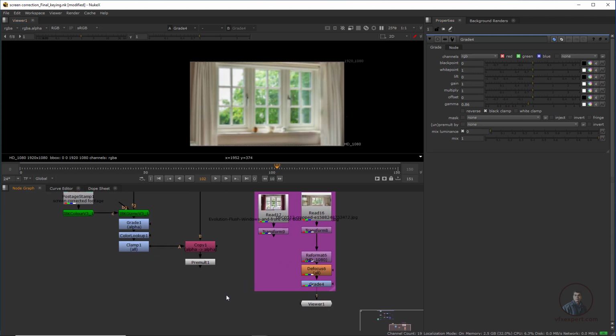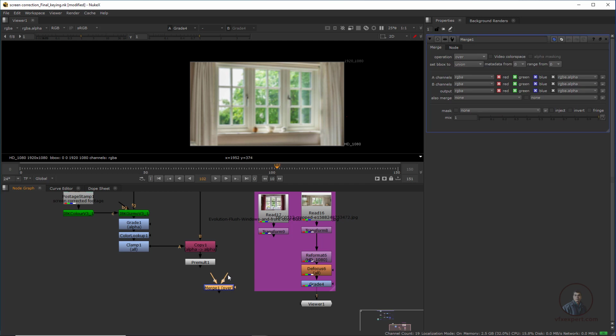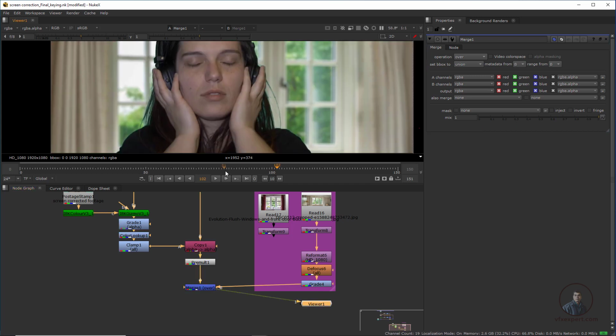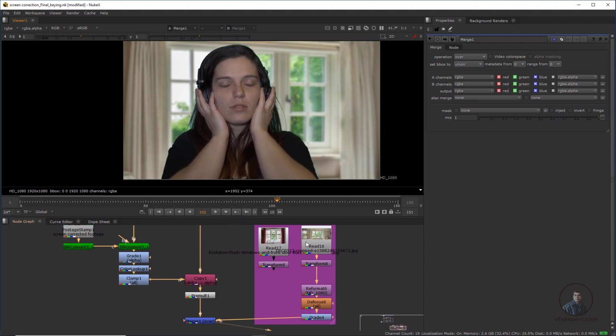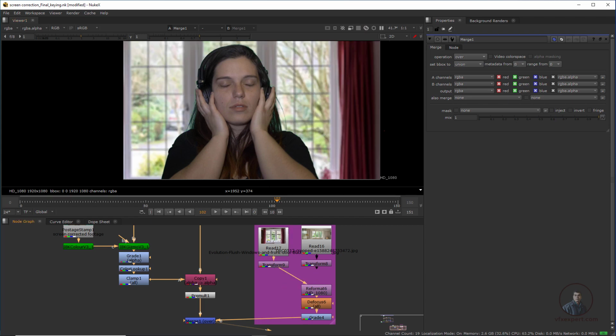Then take a normal merge node, press M. This will be our background and this will be our foreground here. Now select this one and press 1 here. So now you can see I have composed our footage on top of this background here. Even if you want, you can take this background also. Simply unplug from here and connect here. So you will see this background here. Whatever background you want, you can simply compose this shot on it.